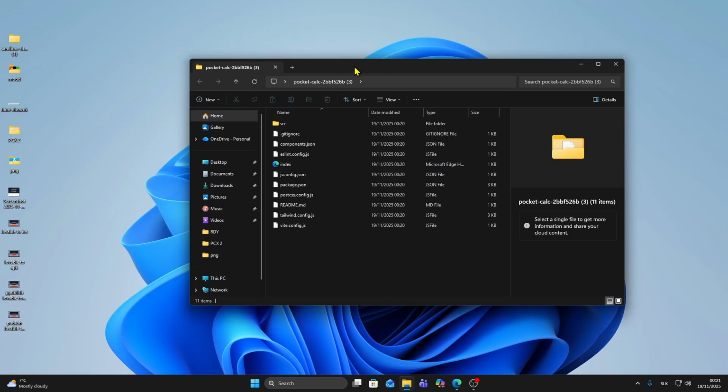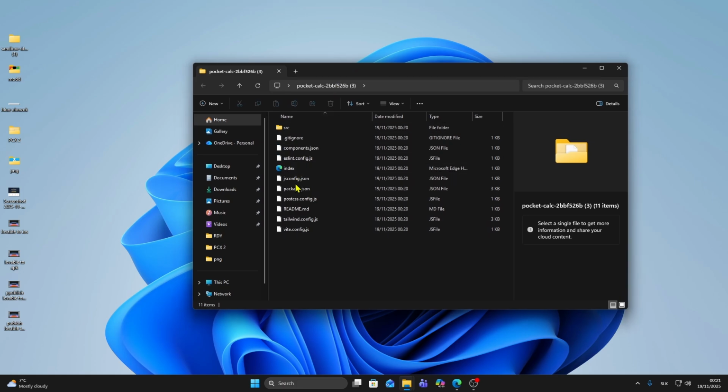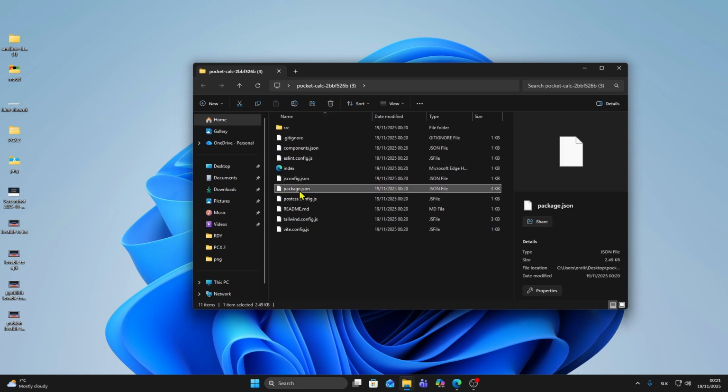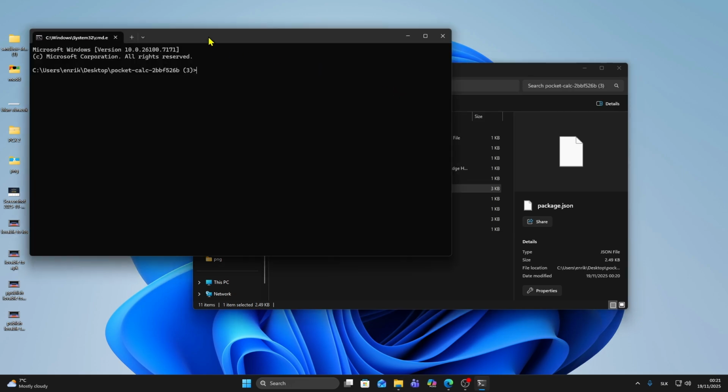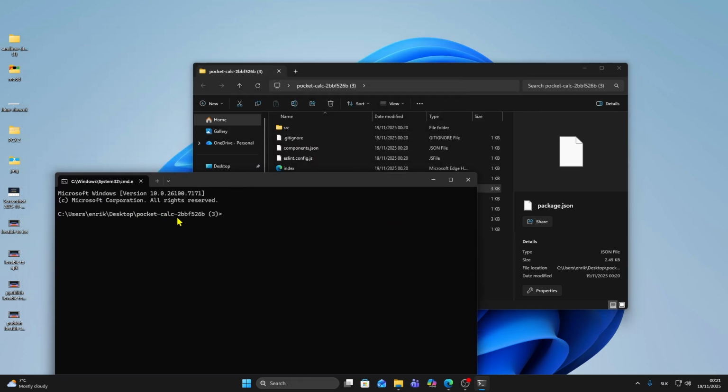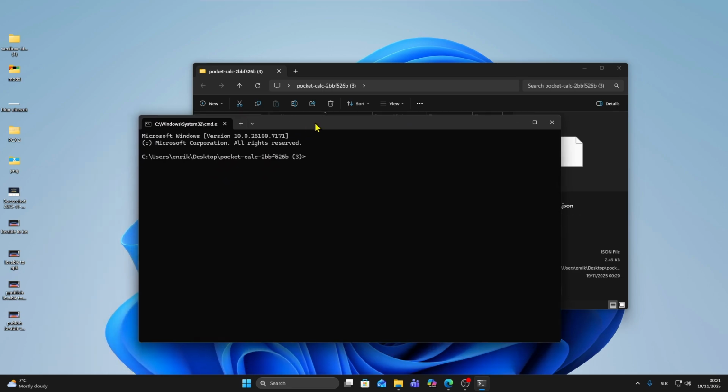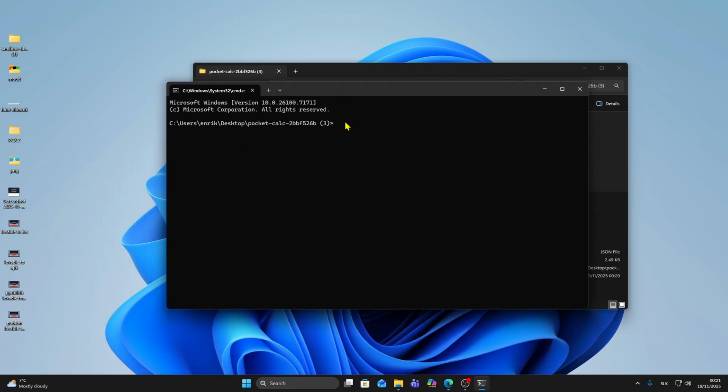Once you have it, find this package.json. Select package.json, and what you need to do is open it in terminal. You can do this by typing cmd here. And as you can see, it opened my folder. So this is my exact folder. And now you need to type npm install. Click on it, and this will install your dependencies.